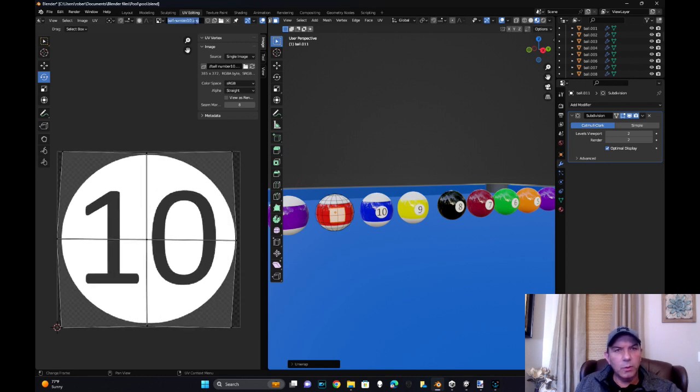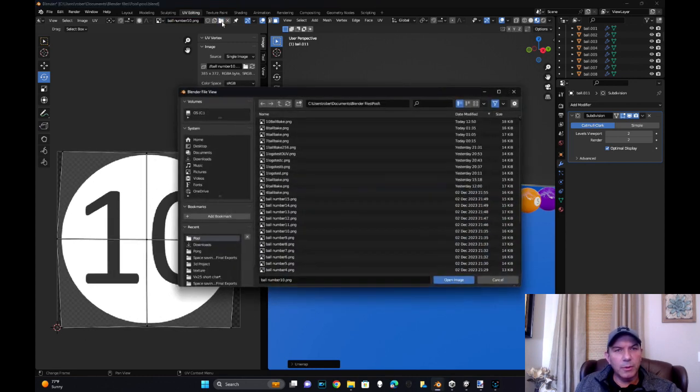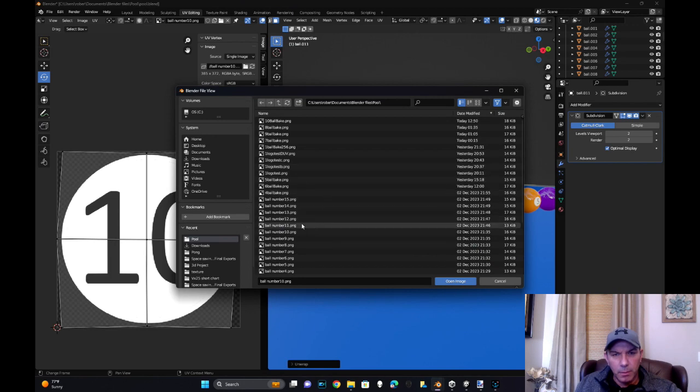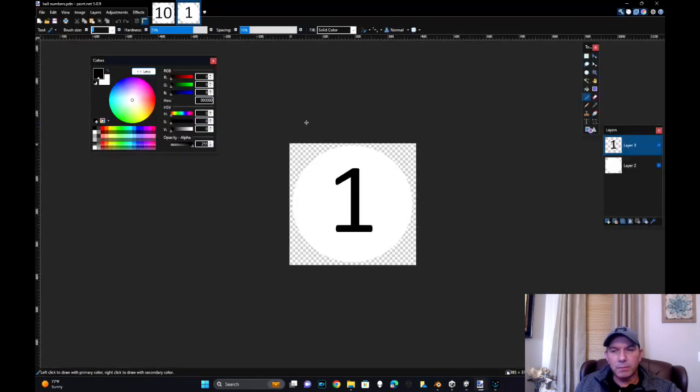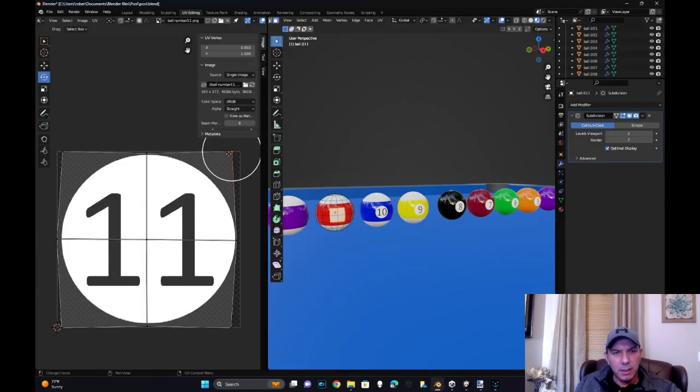We're going to bring in a new number, ball number 11. You can see just in a photo editor with layers, I was able to create uniform numbers by cutting and pasting the proper font size. And this way I was able to create a uniform size that I could import into Blender. From here, just have to adjust these.